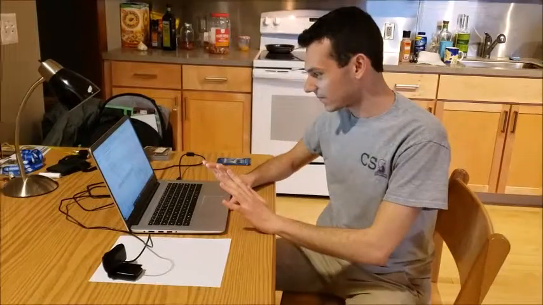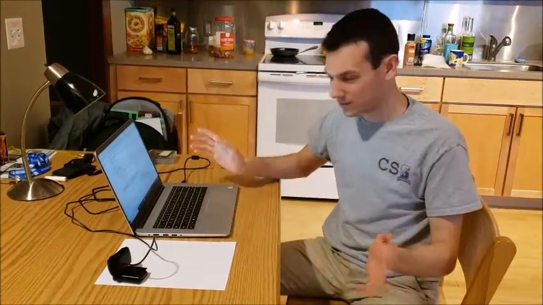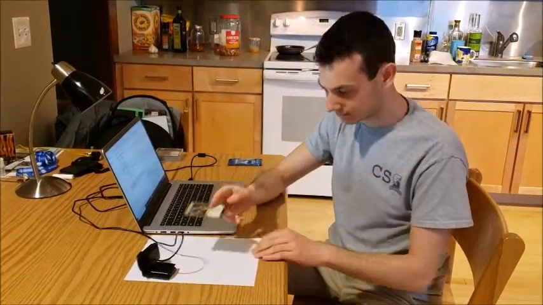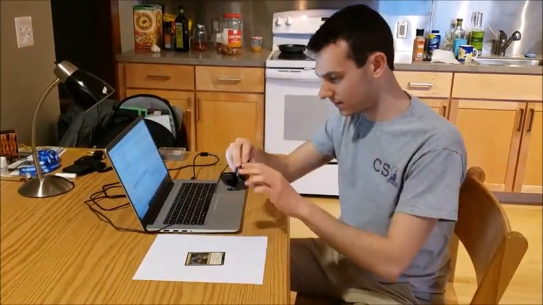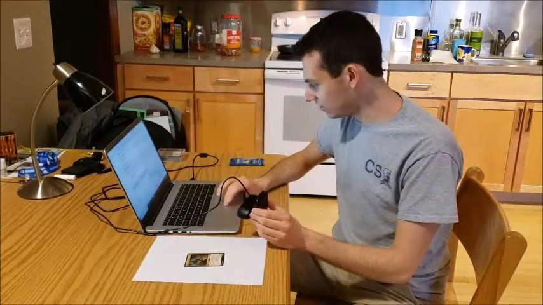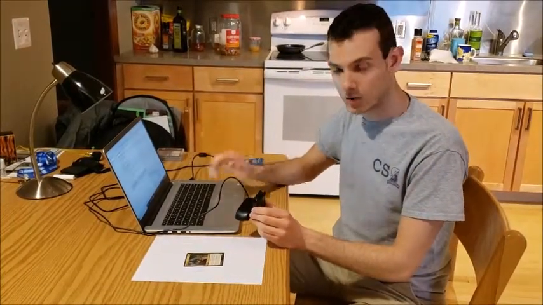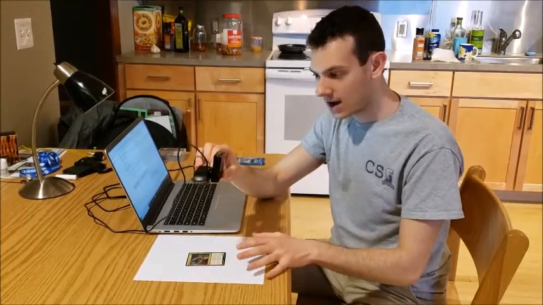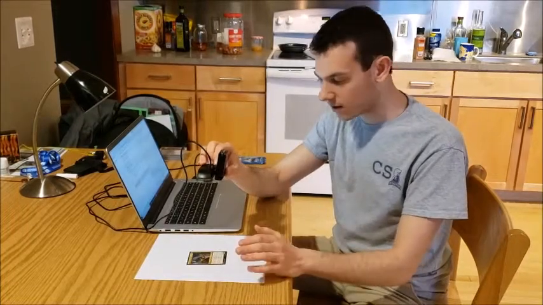So, in order to use the system, it's very simple. All you've got to do is take a card you want to scan, put it here on a piece of paper, and then you hit start on the program, and then all you have to do is hold the camera above the card at about 6 inches away from the card, and it will begin scanning.